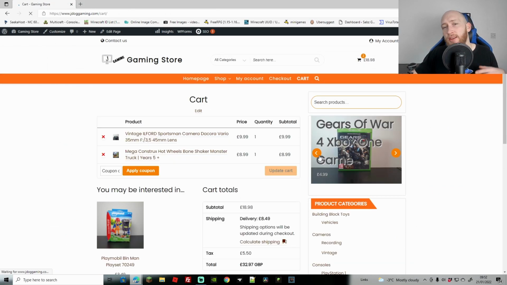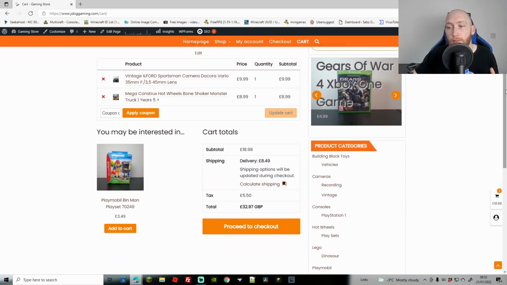Also, one of the great things in that option right there is that the shipping classes give you an option whether you want it per box or per the whole order. As you can see here, we have two different things, and both the deliveries are added together because they're going to have to be sent separately in different boxes.